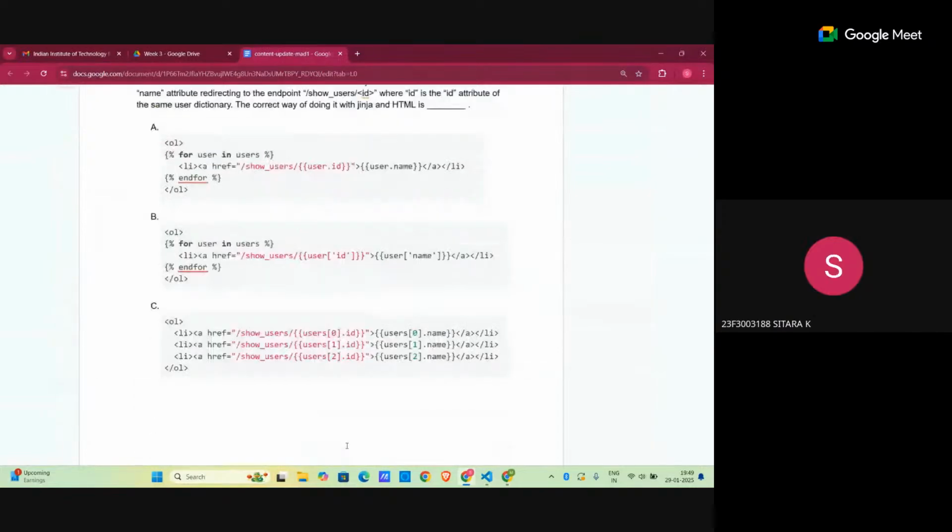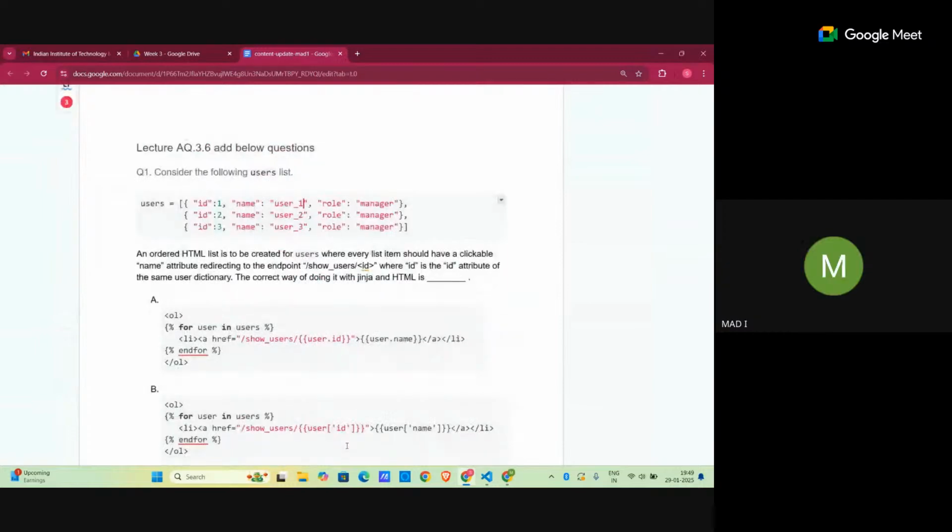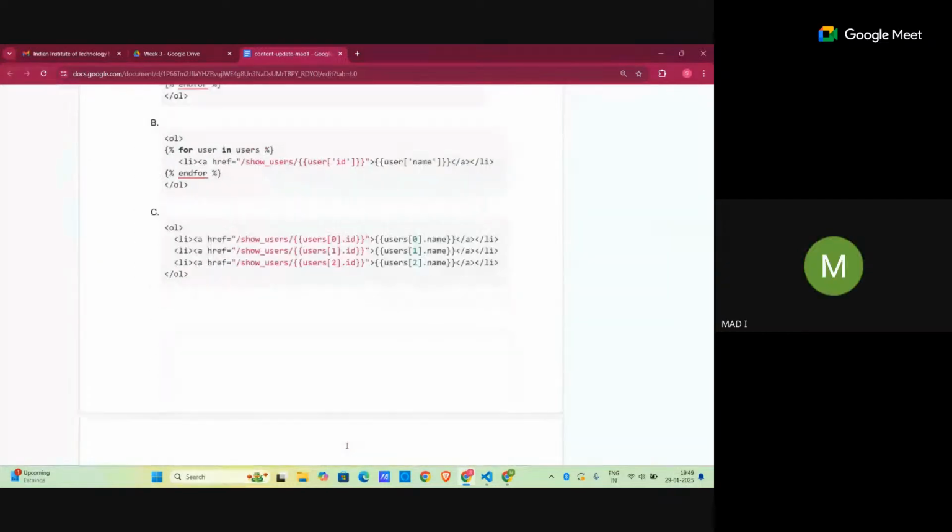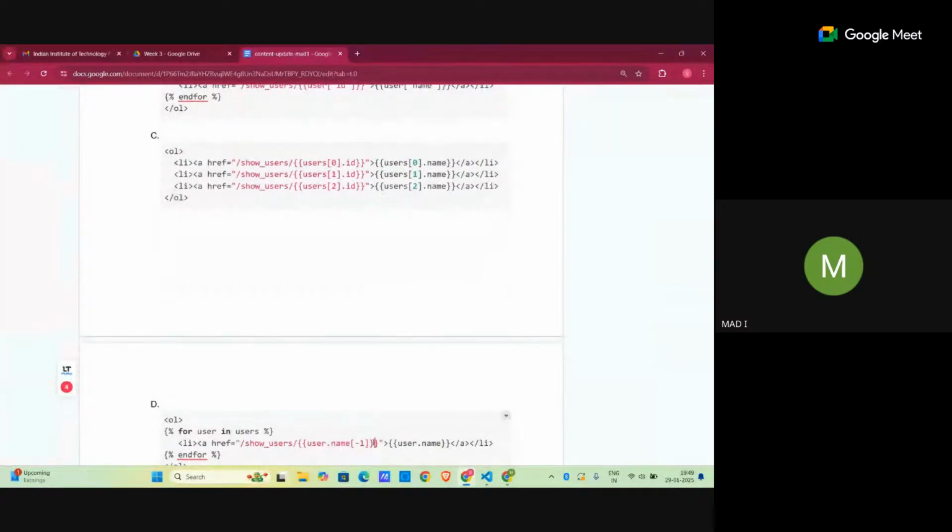Ma'am, I don't know whether you have solved this problem. Okay, so tell me the value. What is this value? User dot name is fine. We have already seen this user dot name. But here it is again given as user dot name -1. Can you explain it again, ma'am?